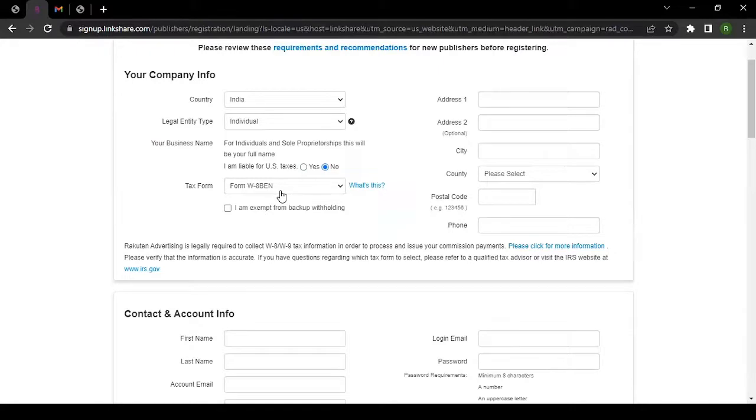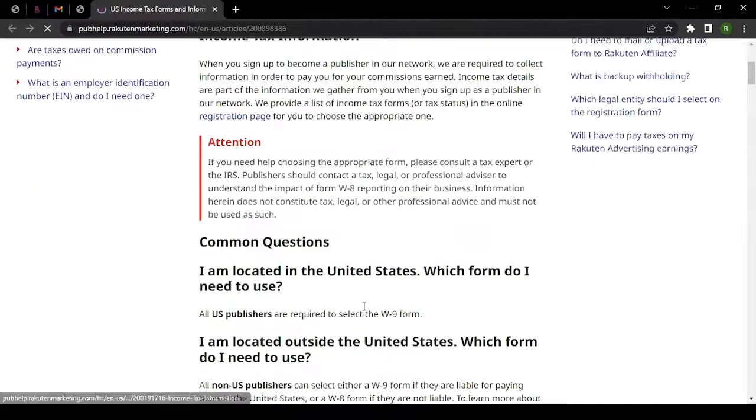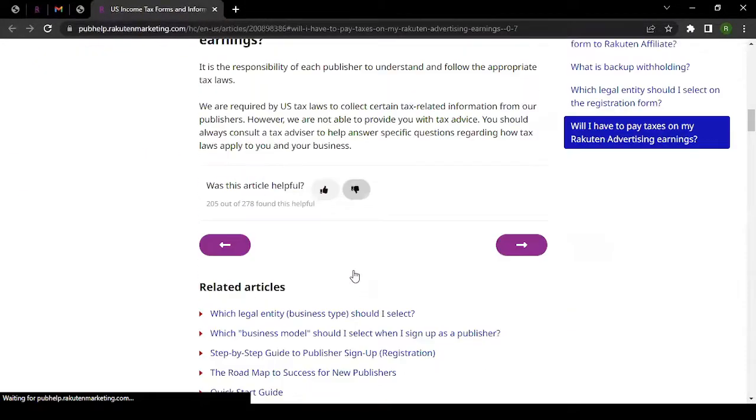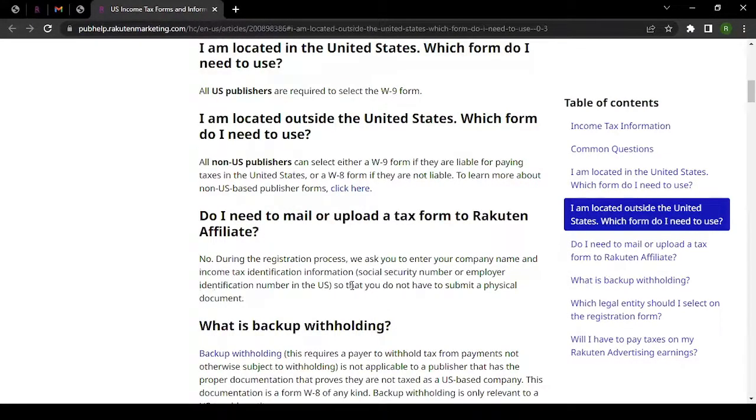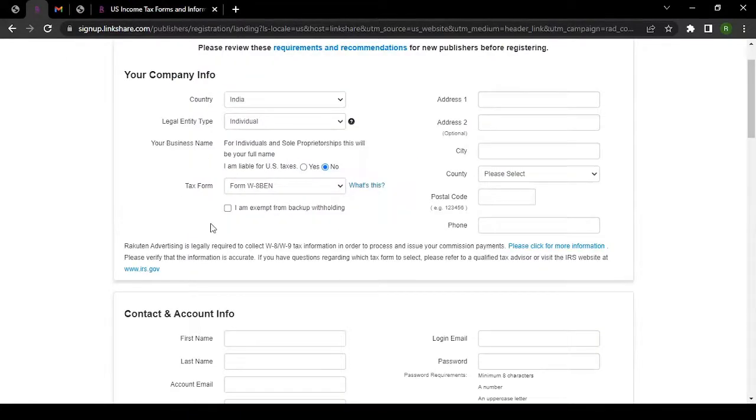Now, the other thing is, what if you want to know more about the selection? You can click on this, what is this? And it will take you to a help center article. And this is how it looks. So you can read through it and try to understand it. What form should you be selecting? What things you should keep in mind and all that before you make the selection in here.